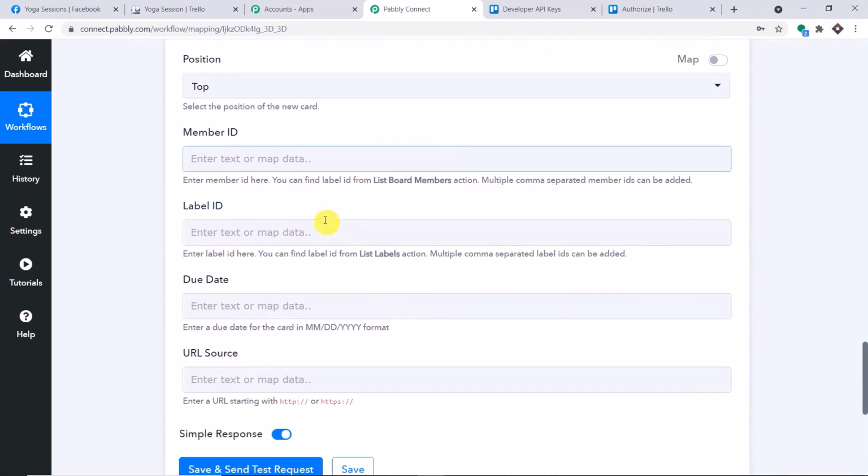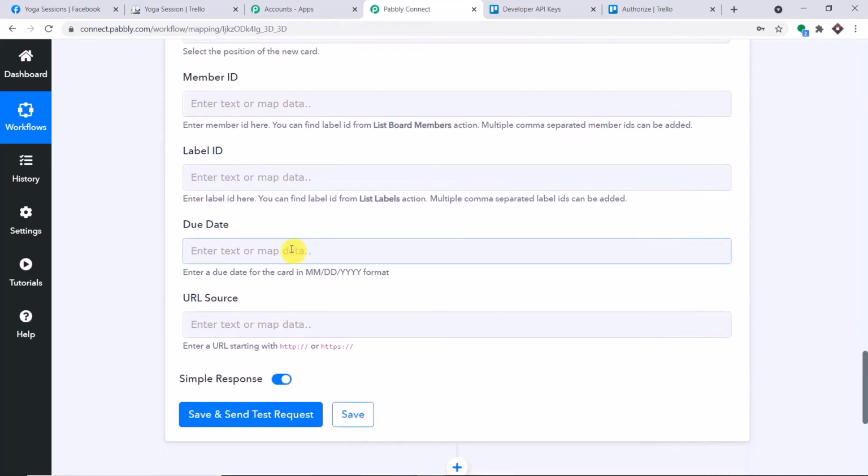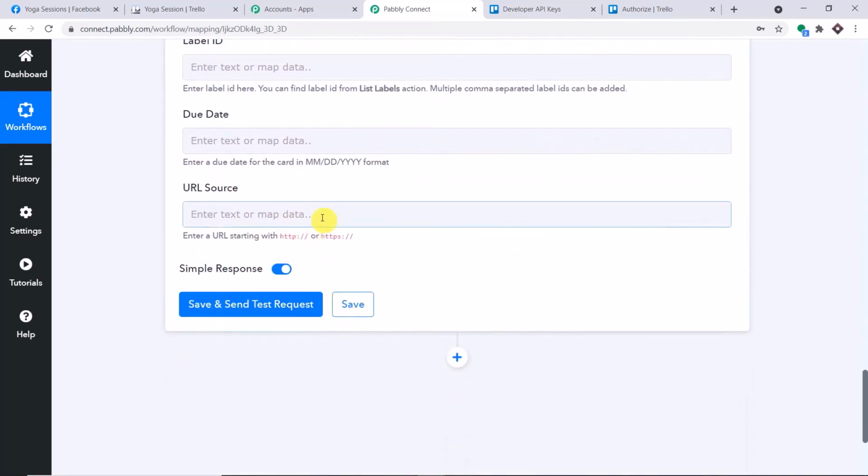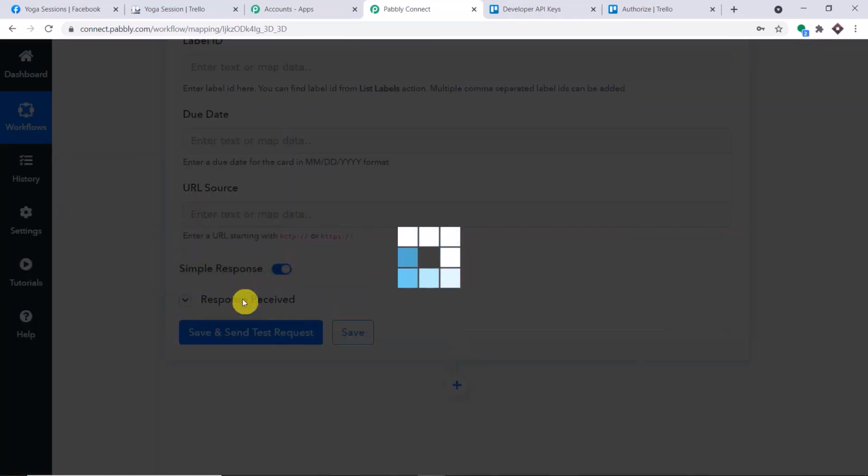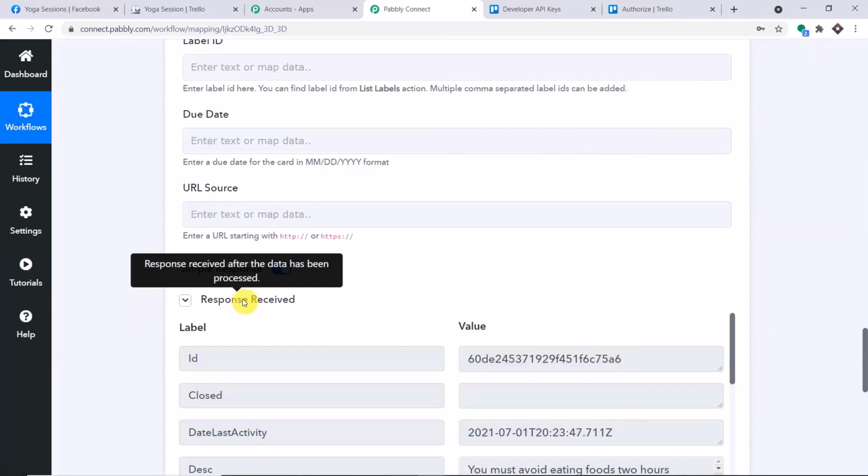The member ID can be ignored, the label ID can be ignored, the due date can be ignored, the URL source, if we don't have any URL source, can be ignored. All you have to do is just click on save and send test request to send this message to Trello.